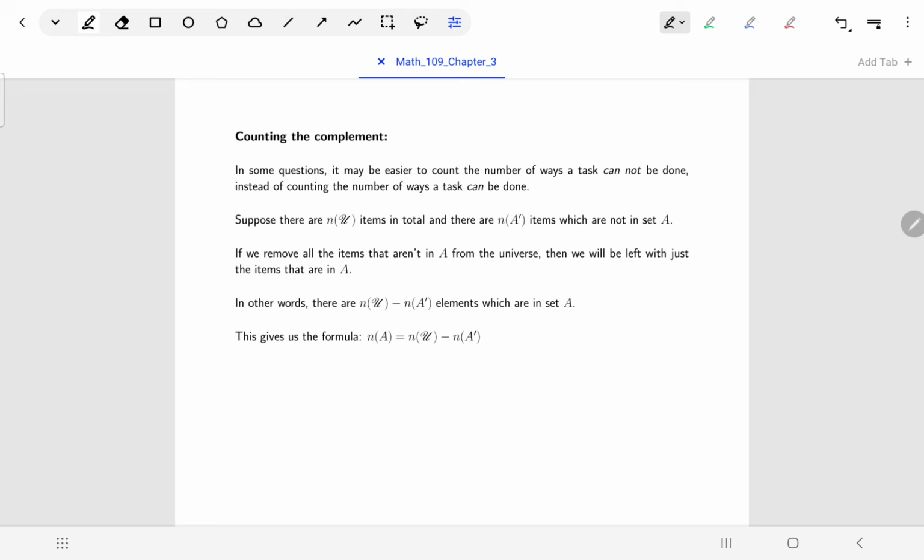So the idea here is maybe A is not easy to count on its own. The thing that we're actually interested in is really complicated, and maybe a complement is easier to count. So I say, well, I'll count up how many things we have in the universe, how many ways there are to do my activity with no restrictions, and then I count how many ways there are for me to not get the result that I want. And so if I take all of the options minus the ones that I don't want, that should leave me with all the ones that I do want.